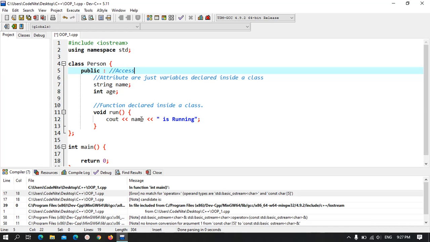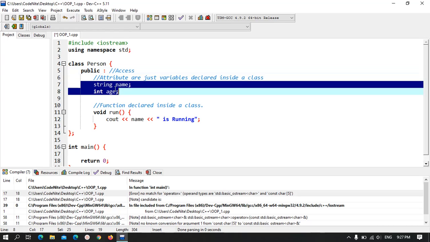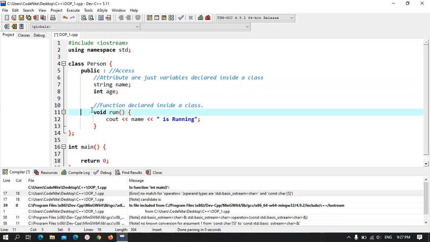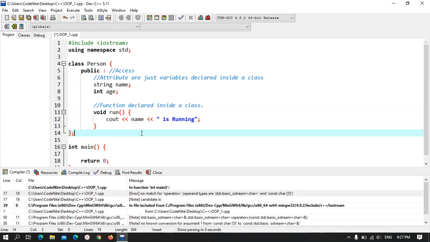For now, just understand the basics, that a class is made up of attributes, and attributes are just variables, and methods are just functions declared inside a class. Classes also include the access specifier, and we'll talk about this in a future video.